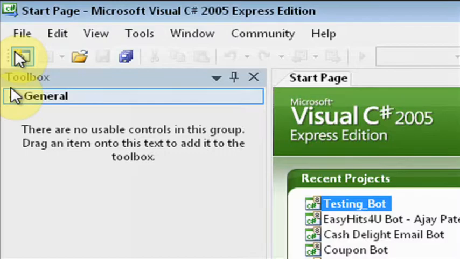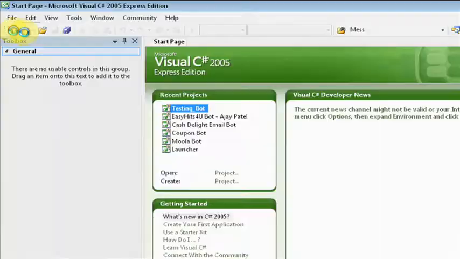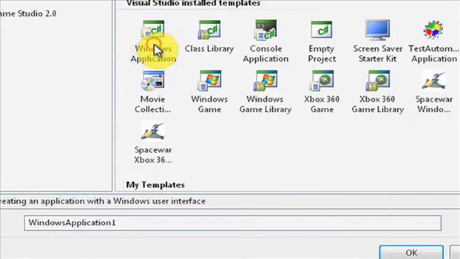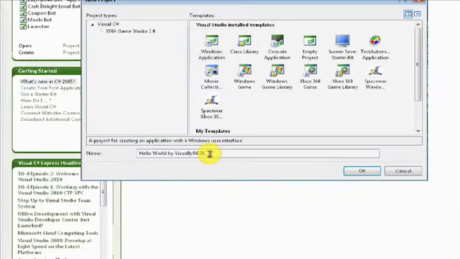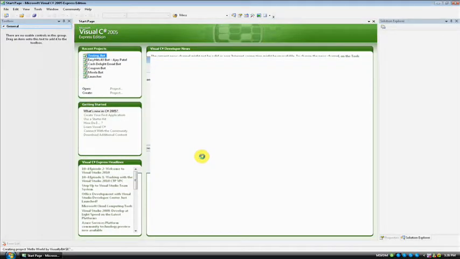Visual C Sharp. Click File, New Project. Select the Windows Application button. Type in the name of your project. In this case, Hello World. Press OK to continue, and wait for the application to load.